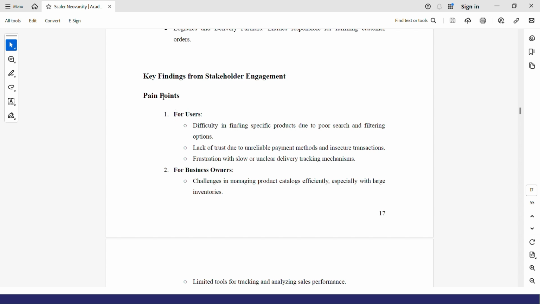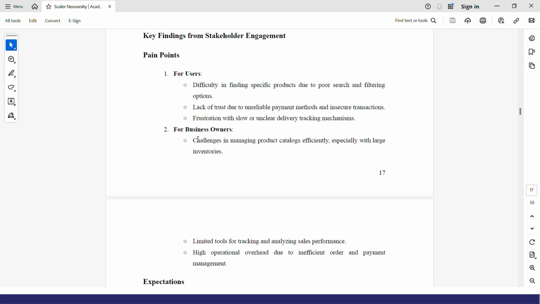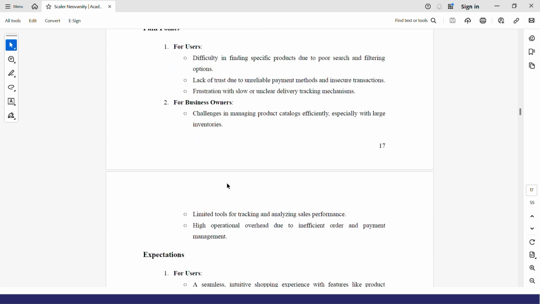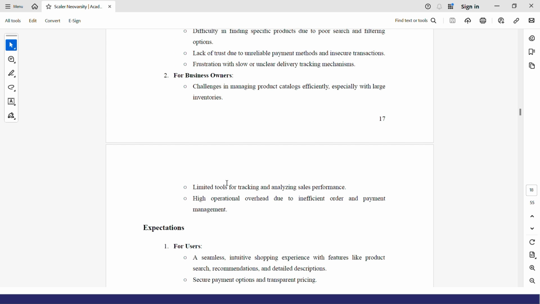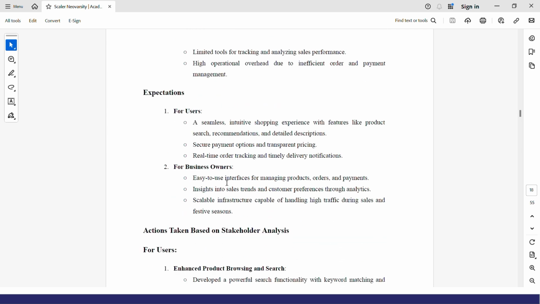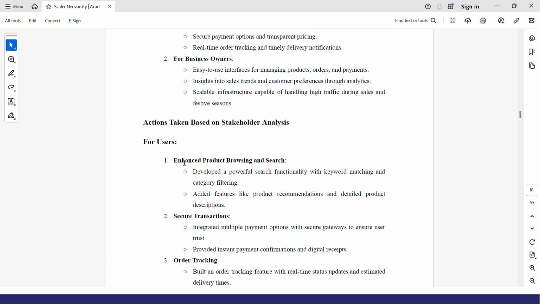Then the findings from stakeholder management. What are you doing for the stakeholder, like the pain point? What is the user's pain point, what does the business owner want from your project, and how are you satisfying them with your project? Then we have some exceptions that you can add here. And the action taken based on stakeholder analysis.